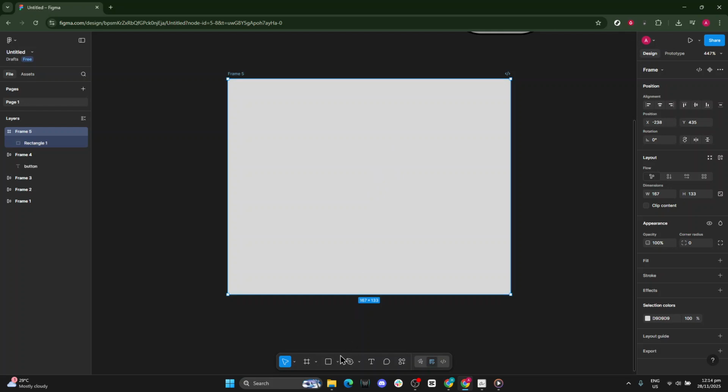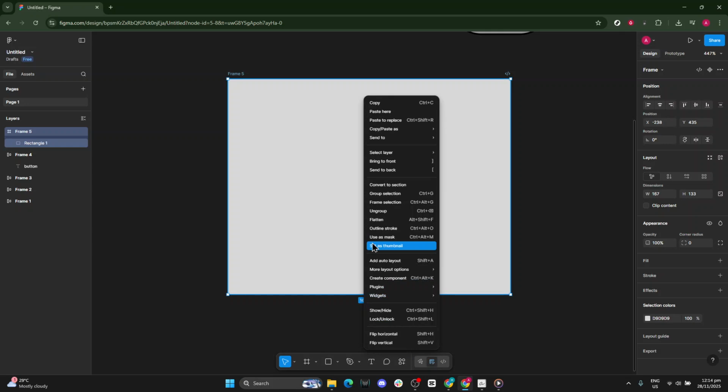That's all there is to it. Go to the shape icon, choose rectangle, drag to draw it, right-click on the shape, and click Frame Selection. With this quick workflow, you can build clean, organized layouts that are easy to manage and scale as your design grows.